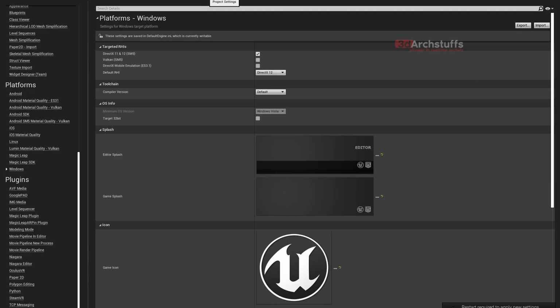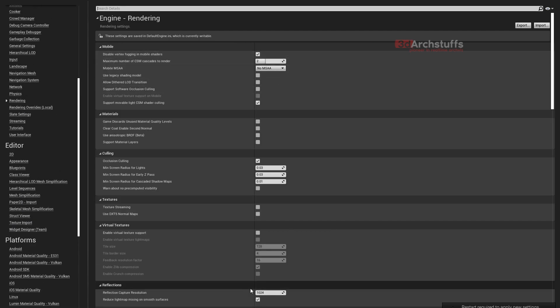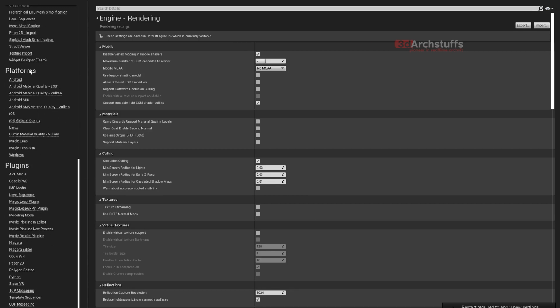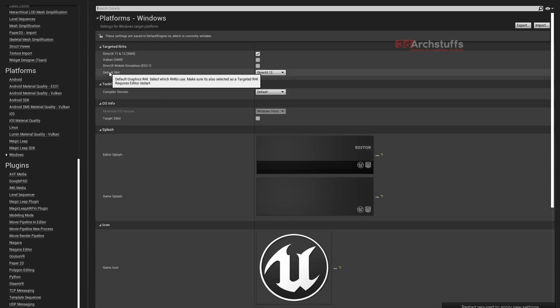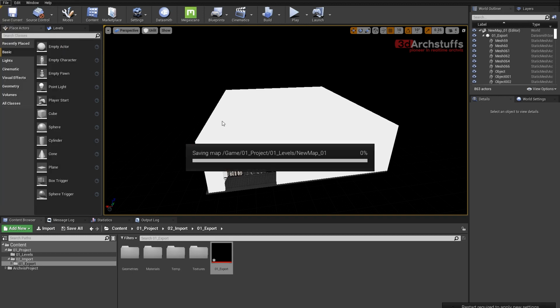So we went ahead in Project Settings. After changing all the parameters in the render settings, we went ahead at the bottom, and in Platforms, in Windows, we changed the Default RHI to DirectX 12. And after that we'll go ahead in our project, go inside File and then Save All, and let Unreal Engine save everything.